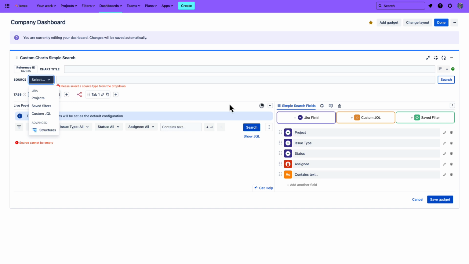Well, I want this simple search to be used on my custom charts gadget that I built. What I'm going to have to do in order to get the filters to update that chart is I'm going to have to go into the custom charts gadget after I've built this out and update its source to be simple search. So when we were looking at custom charts earlier, you saw that it had in the advanced section 2 options, structures and simple search. So we're going to go in and adjust the custom charts gadget after we build out simple search so we can connect the 2 together.